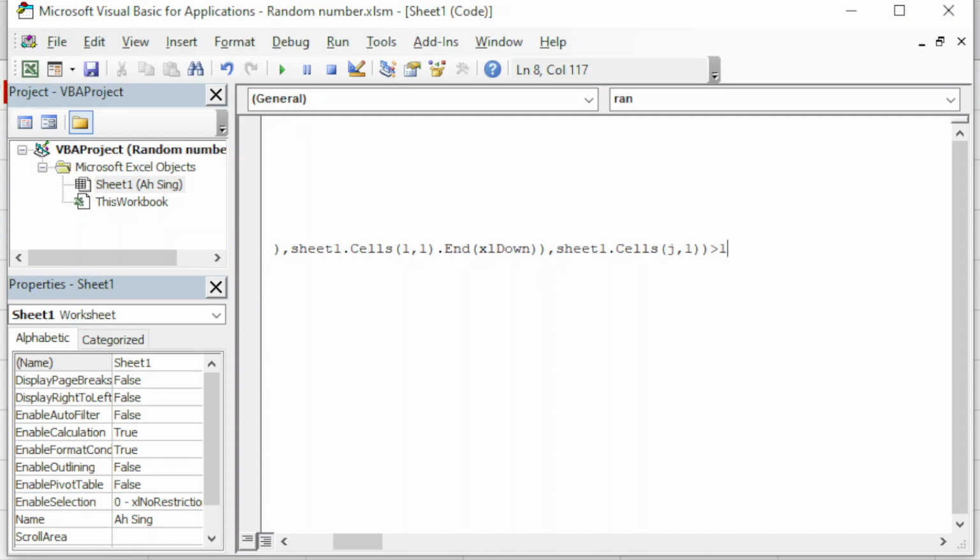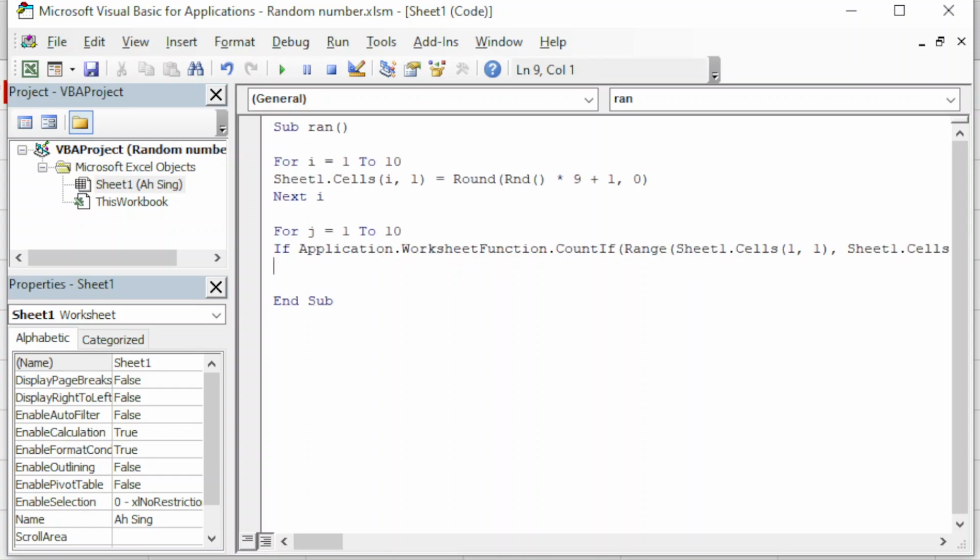So what we have to do, if let's say more than 1 means that the number appears more than 1 time. If it appears more than 1 time, which means that at least 2 and more, which means that there is repetition. So if there happens to be repetition, what we have to do is regenerate the number. So make use of this, copy, and then we put it here, paste, and we change to J.